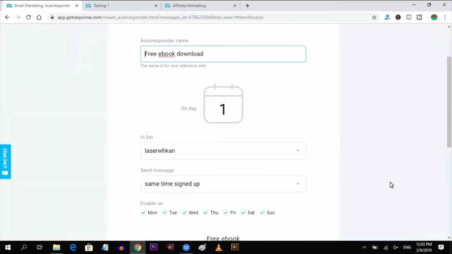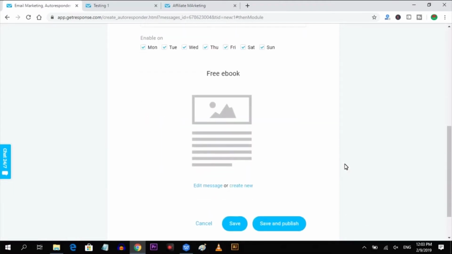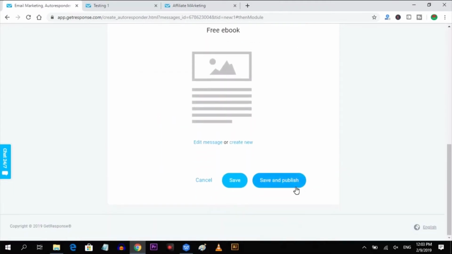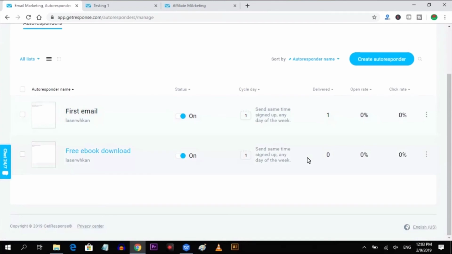So what it does is that straight after your clients sign up on your landing page, they will immediately get this email where they can download your free ebook. Same time as sign up. When you're done, just click on save and publish. So you are done. This is how you can set up a landing page to collect email addresses, and also how you can set up an autoresponder that immediately will send a message to your subscriber to download their free ebook.